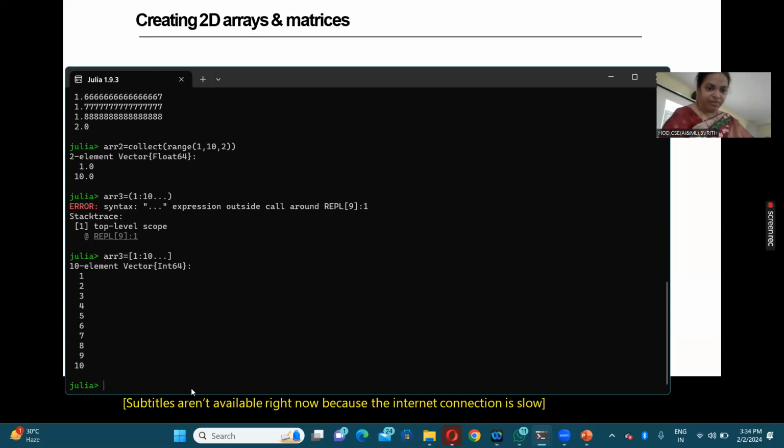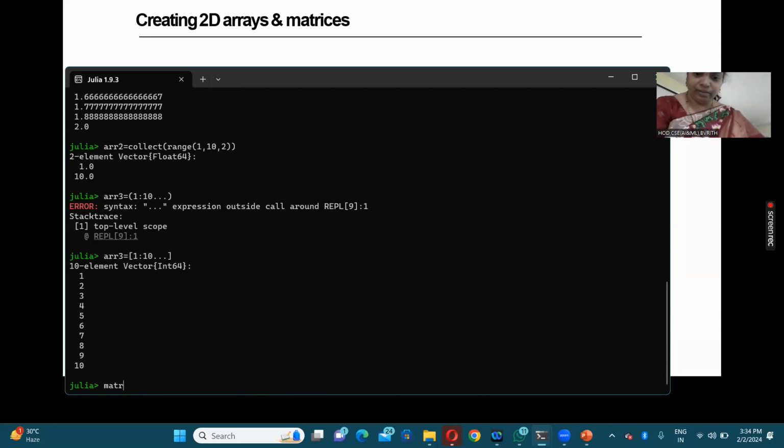And in a similar way, whenever we want to create multi-dimensional arrays, like matrix1, we have two ways of creating matrices. We can create the matrix with specific values. For example, 1, 2, 3 as the first row, and you can separate the rows with a semicolon.